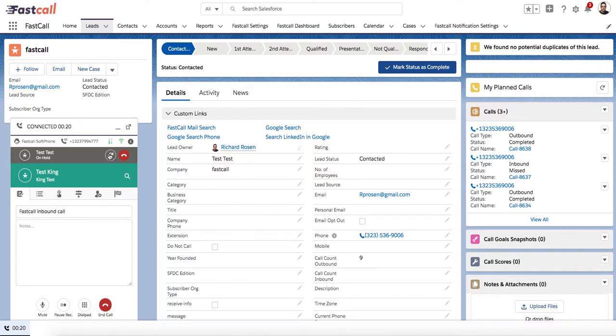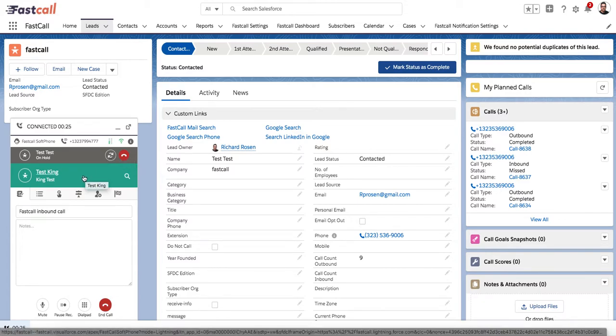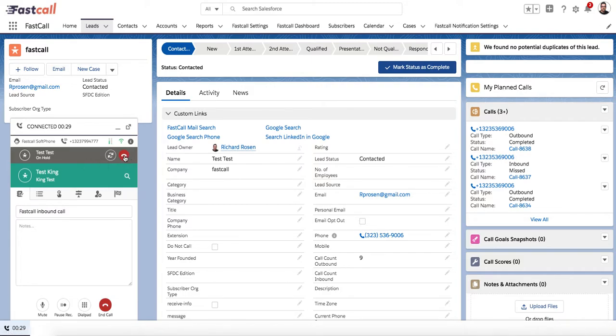I can swap these two, which will now put the inbound call on hold and put the active call back to active. I can end this call that's on hold. I can end the active call here. So I can say, okay, thank you for calling. I'm going to call you back in a few minutes as soon as I finish up this call. I'll end this call.